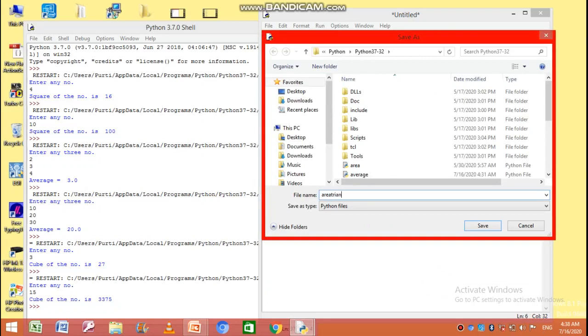Area triangle. Always give a proper name to your program, so that in future if you want to use that program for any kind of concept, you can find it easily in your library. Otherwise, if you do not give a proper name, a name which does not reflect the program, then you will be in trouble wondering in what file my program is. So always give a proper suitable name to your program, as I have given area triangle. Save.